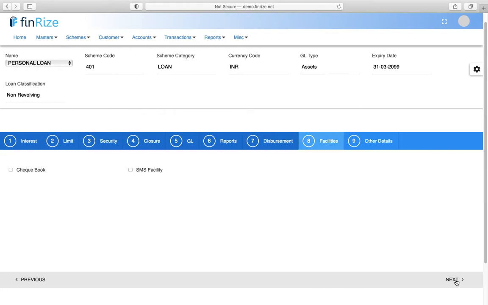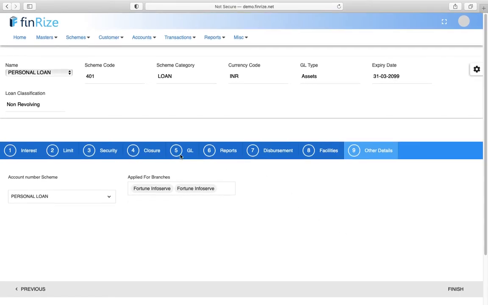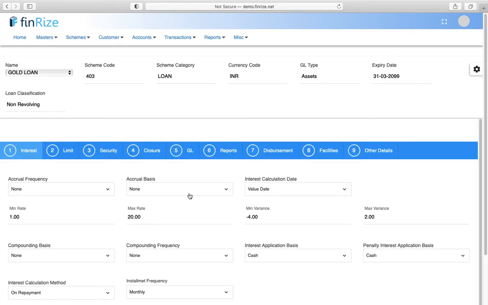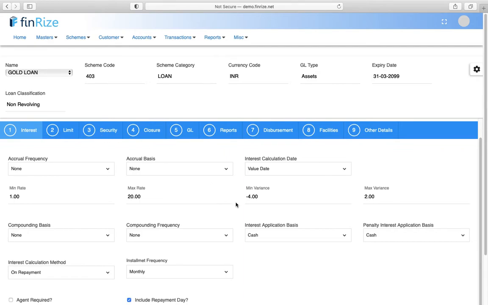Yeah. So this is how, as I said, our parameter set works. Now let me take you to some gold loan or something like that to understand how the security tab works.